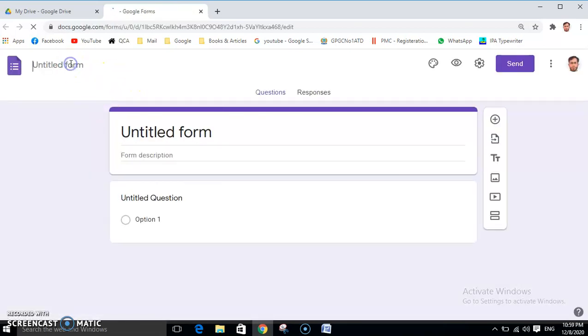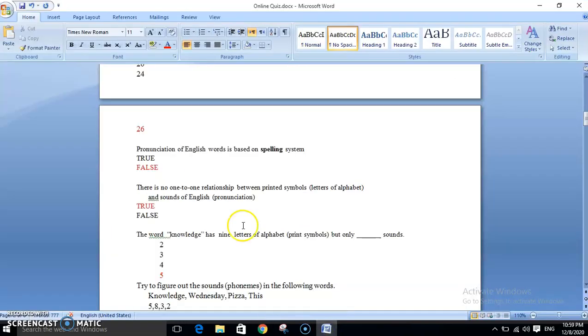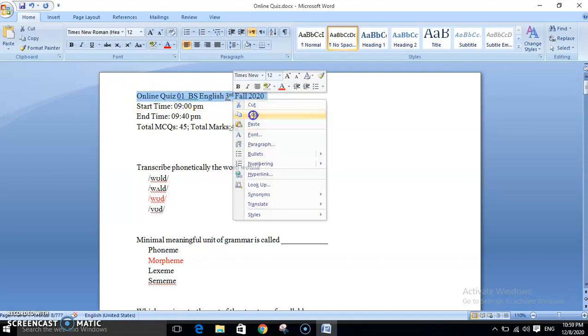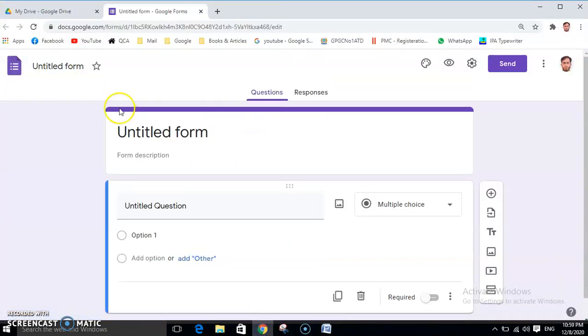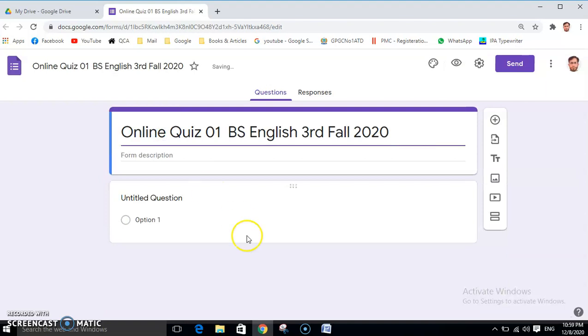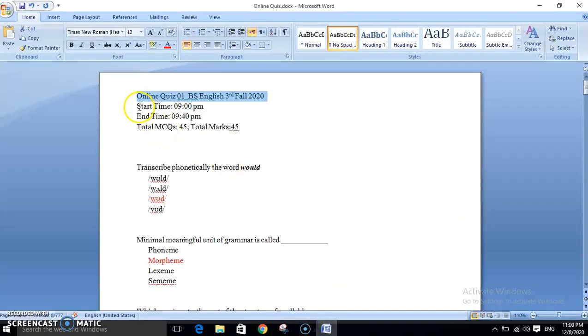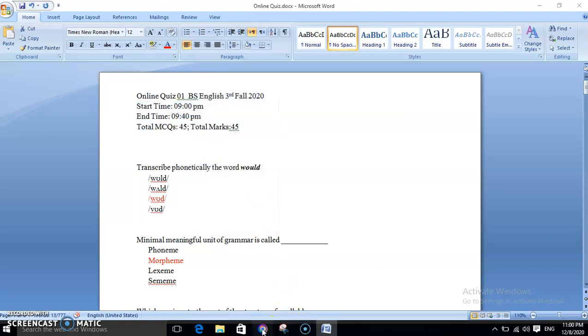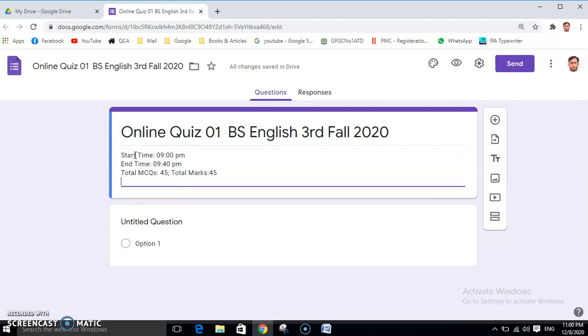and here you have to give the title. So let me quickly copy the title from my MS Word page from here. Okay, right click, copy, and go to Google Drive here, place it here. Okay, now it is placed. Now as far as instructions are concerned, you can even copy these instructions from here and go to Google Drive and place it here. Now you can go to the settings button.